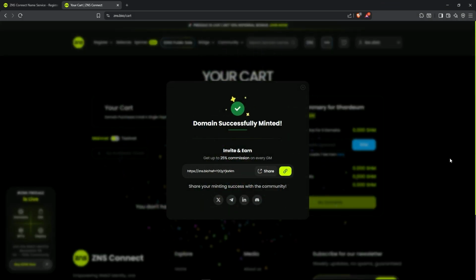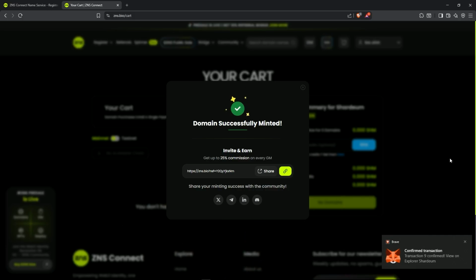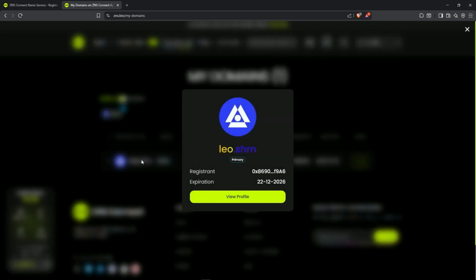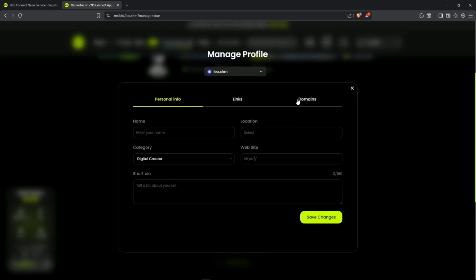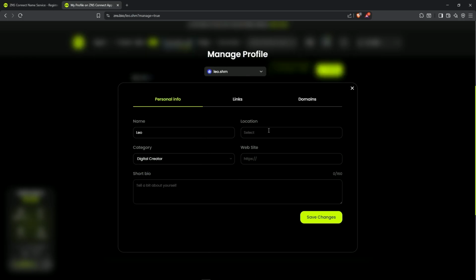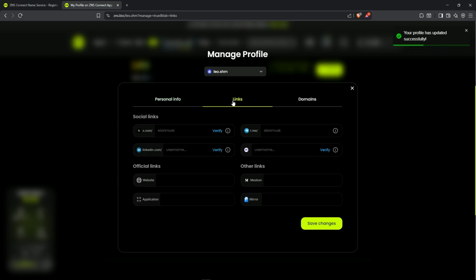And there you have it. You have successfully minted your own domain. You can check out your profile by clicking on View Profile. You can make edits to your profile by clicking on Manage Profile. Furthermore, you can enter your personal info. And you can add the links to your socials.